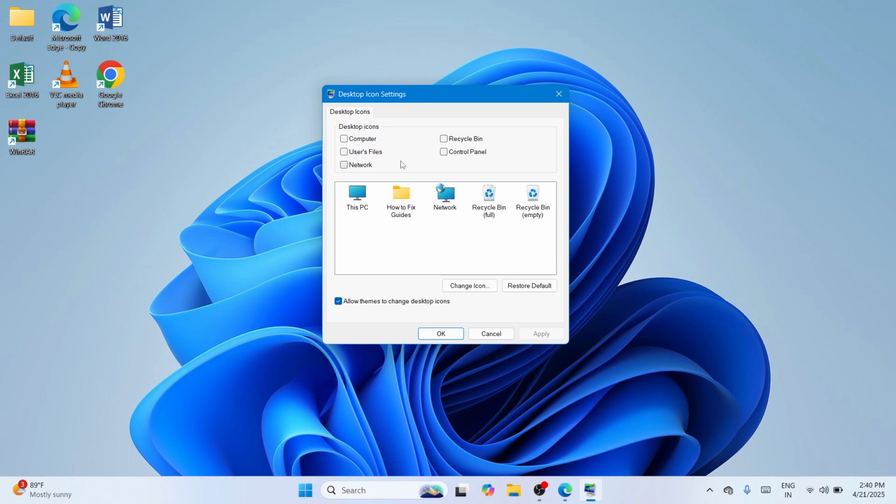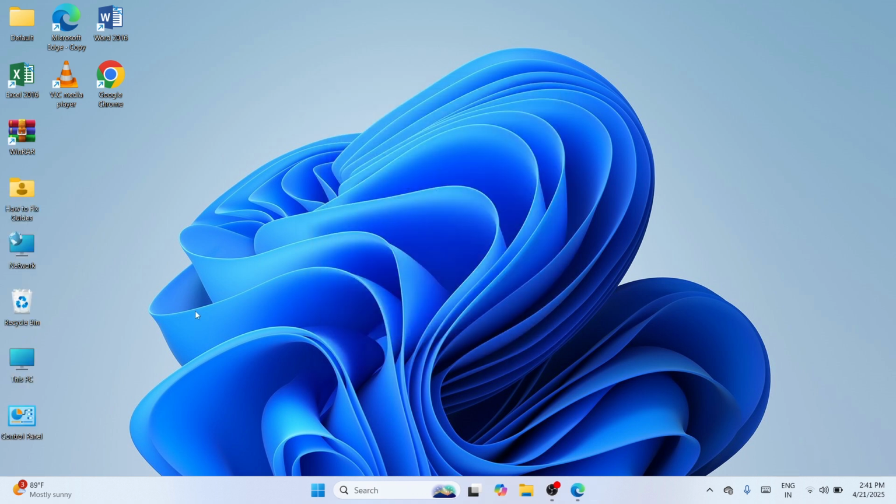From here, you can simply add the desktop icons that you'd like by checking the box aligning to it. So if you'd like to place the computer, the user files, the network, the recycle bin, or the control panel here in the desktop screen, simply click the box aligning to that specific icon to check it. Once you have checked it, you can now confirm your action, and that is to click on apply and then okay.